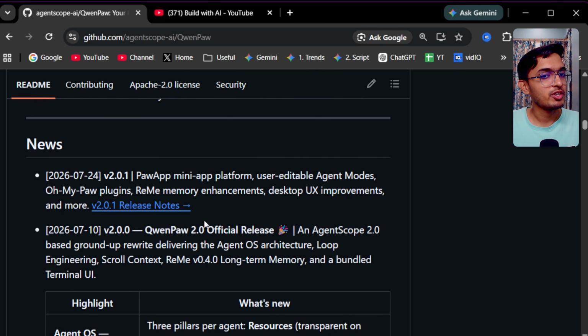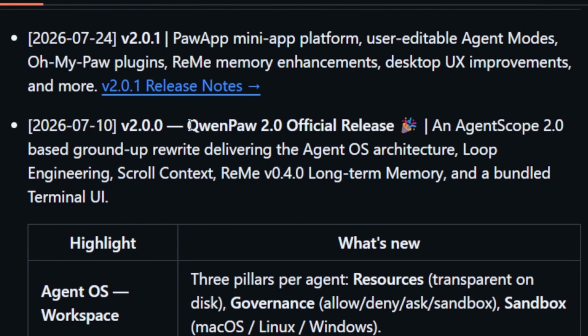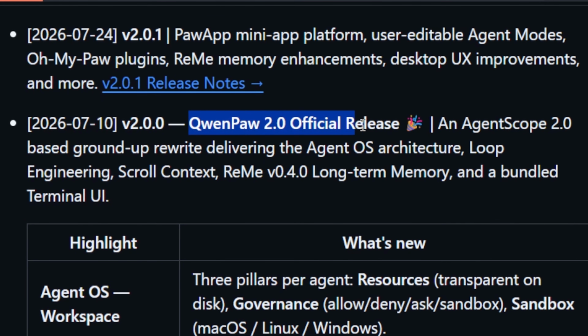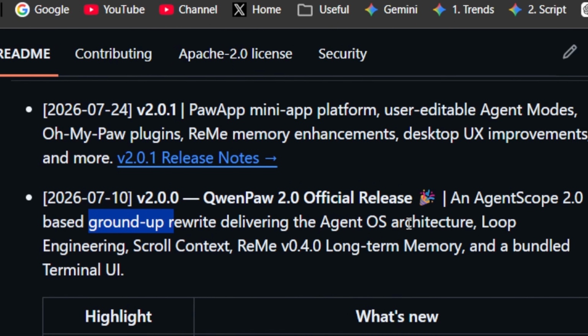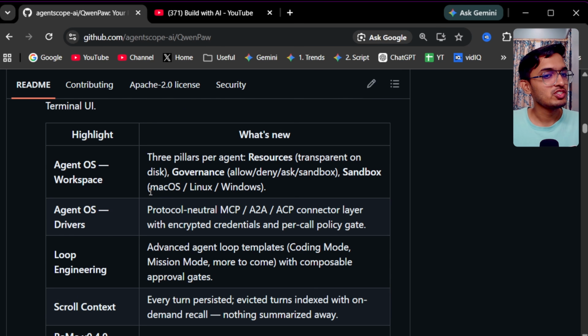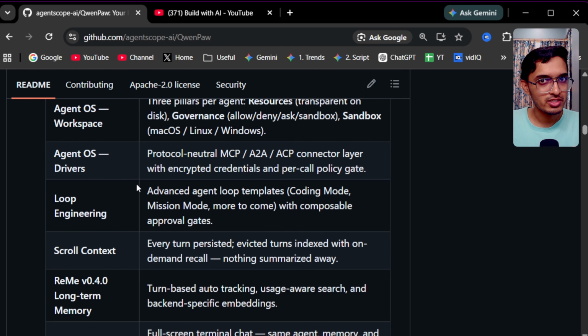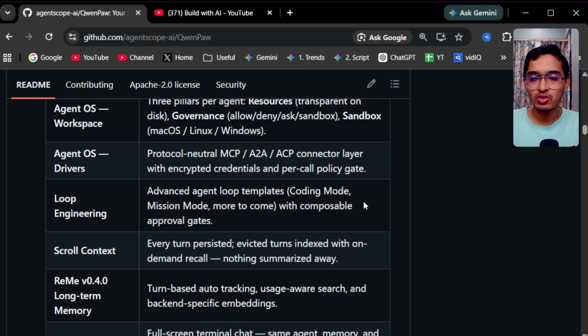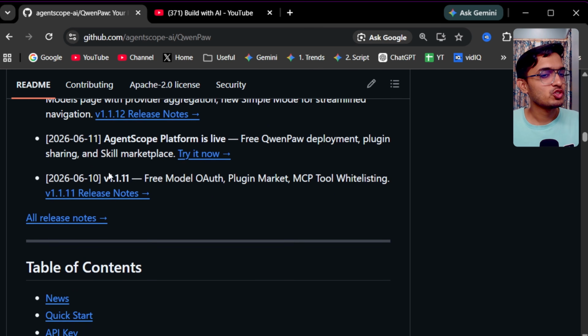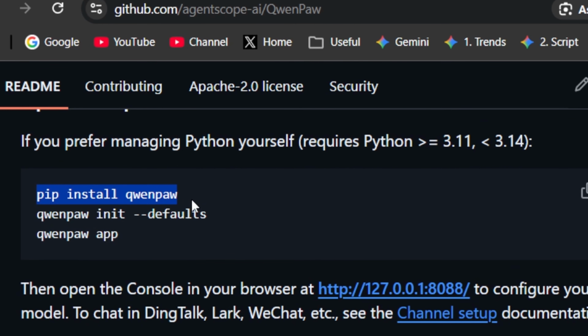And the recent big upgrade of the 2.0 release brought the QwenPaw official release to the public open source community, which introduced a ground-up overhaul and also delivered the agentic operating system architecture. Then there are other features and highlights also of this release. You can check the official documentation on GitHub, but for now I'm going to be installing this in my own system, where you just need to run a simple pip install QwenPaw command.